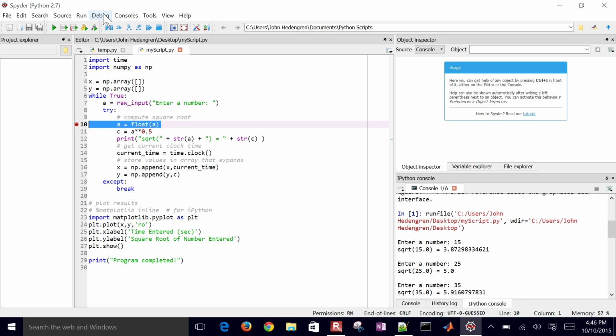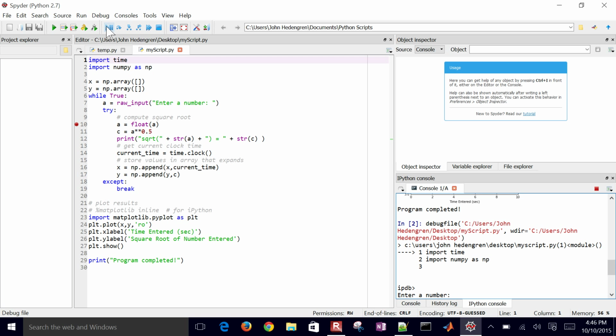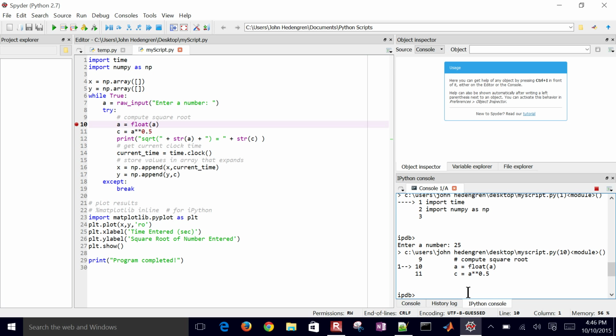And then if I select debug, I can hit Control F5, or I can select debug, or I can select this debug file, and then it's going to start, and it asked me for a number. It hasn't hit my breakpoint yet, so I'll just enter in 25, and then it hit my breakpoint now.